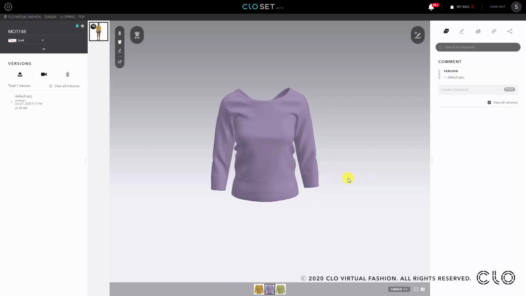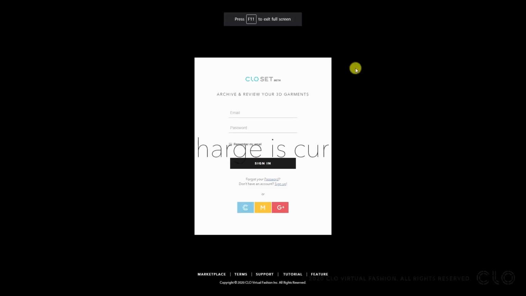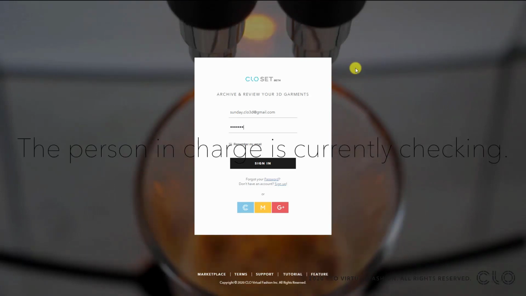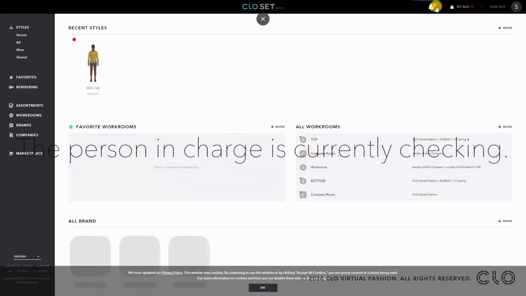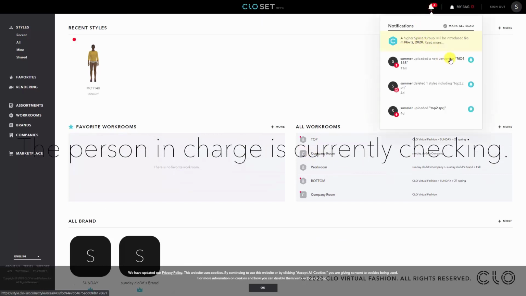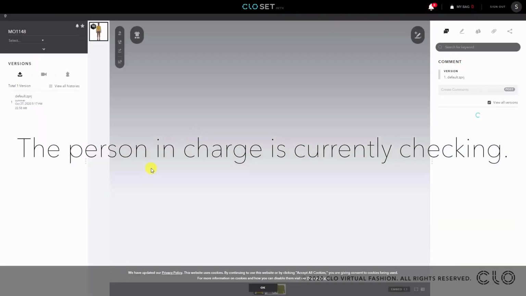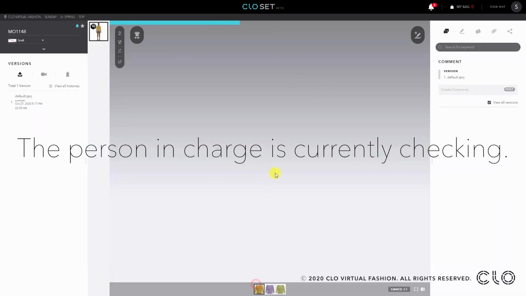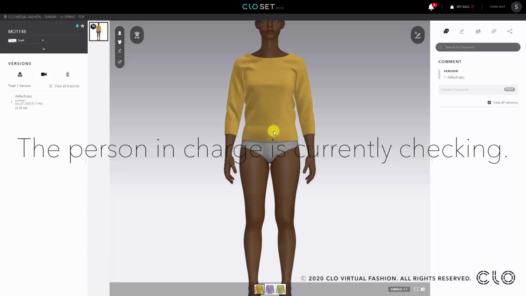The next stage would be the trend manager who requested this style checking this outfit. That means this person will log in to CLO-SET and then check and comment on it. In this person's account, they will be able to see the same project file if I shared it with them. Also here under notifications, they can see some updates, load the project and then review it. Also here, same ability to switch between colorways, and turn the avatar view on and off as well.